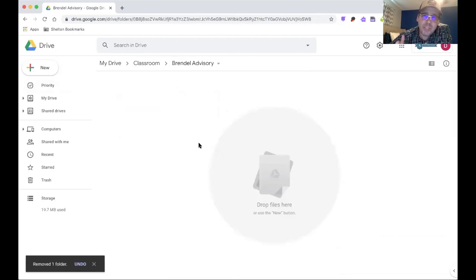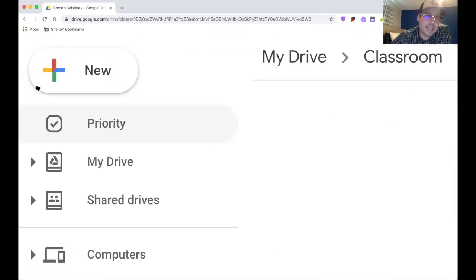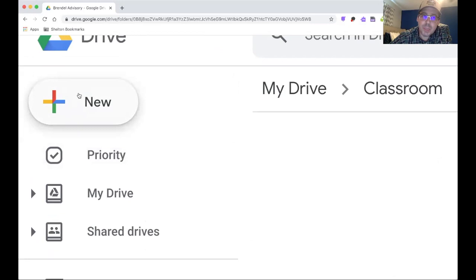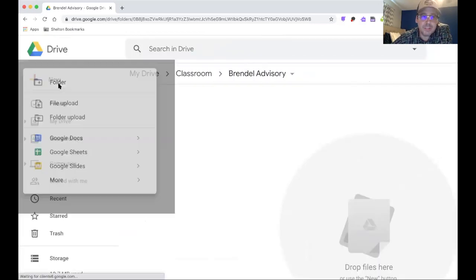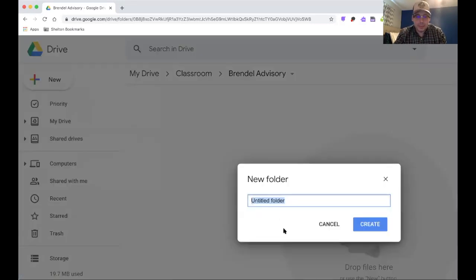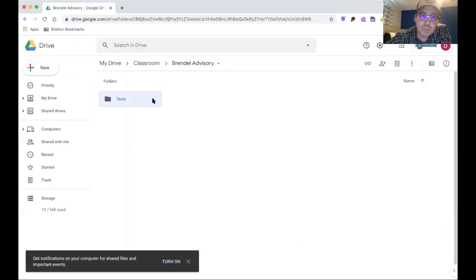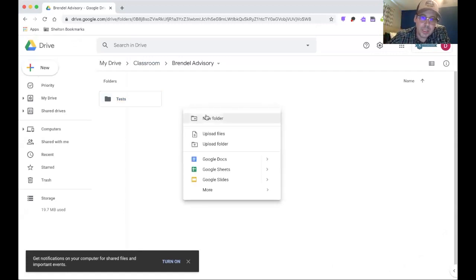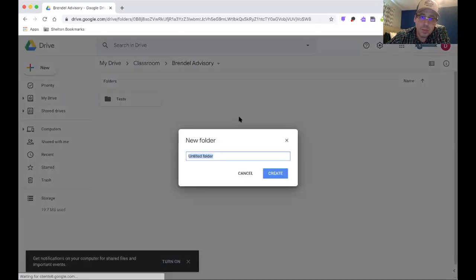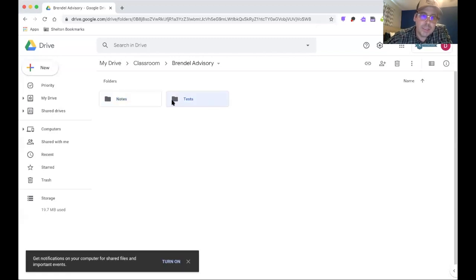So the students are going to be able to create folders, and that's as easy as clicking on this new plus button. So we're going to go ahead and click folder. It's going to ask us to title it. And there's my new folder. Students can also use the secondary click on a Mac. It is 2 fingers clicking on the trackpad. There we go. A submenu comes up, hit new folder, and we'll call this one notes. So it's as easy as that.